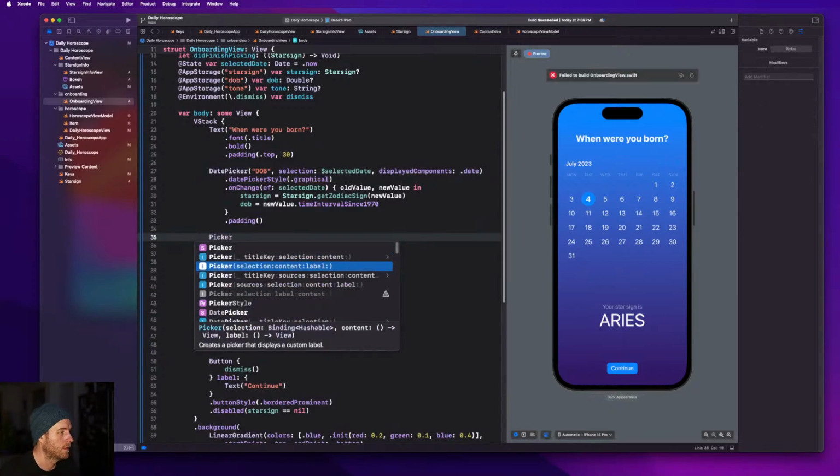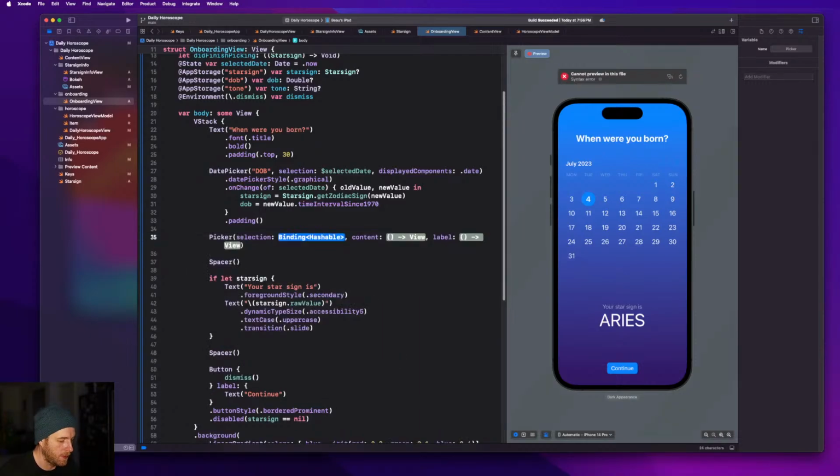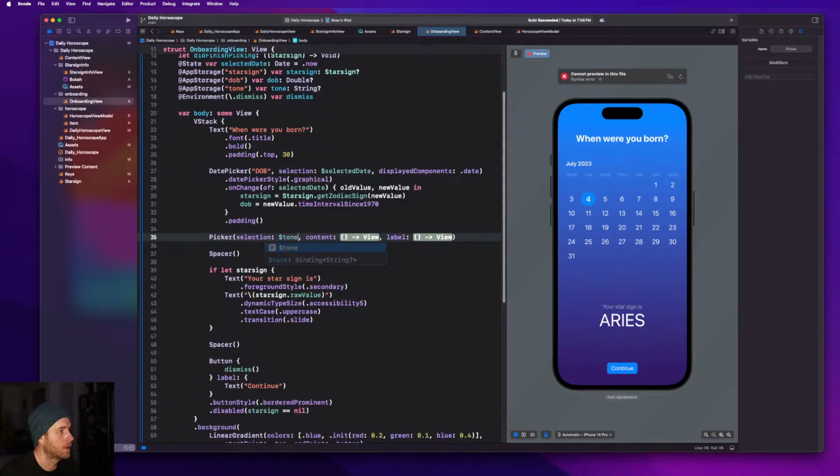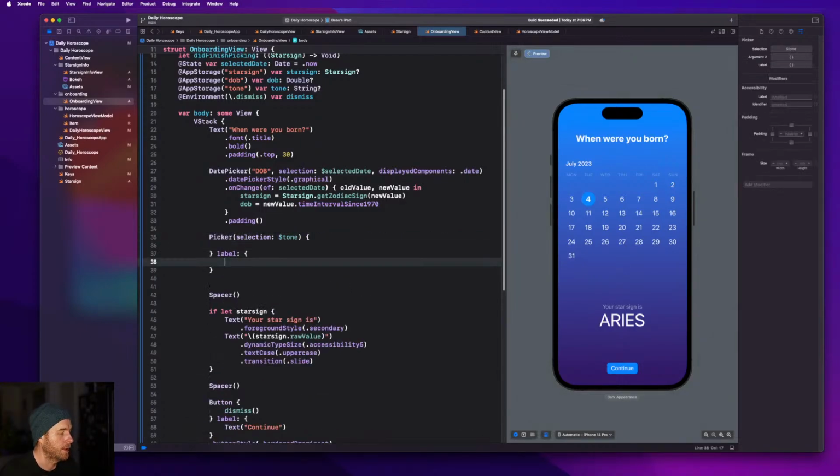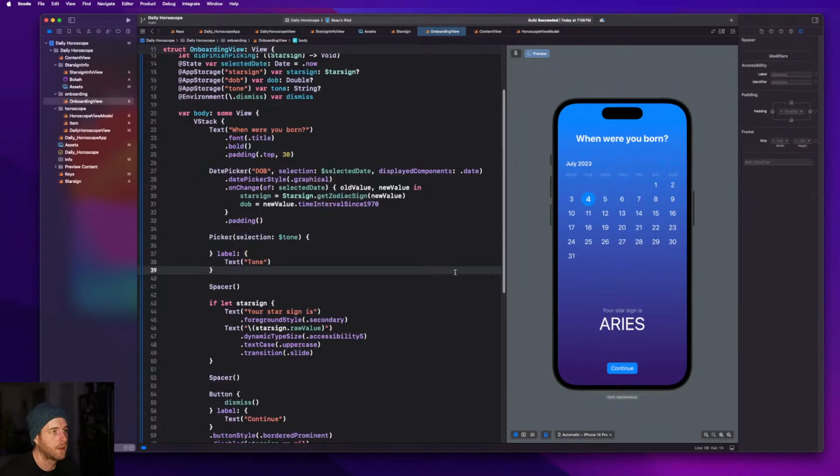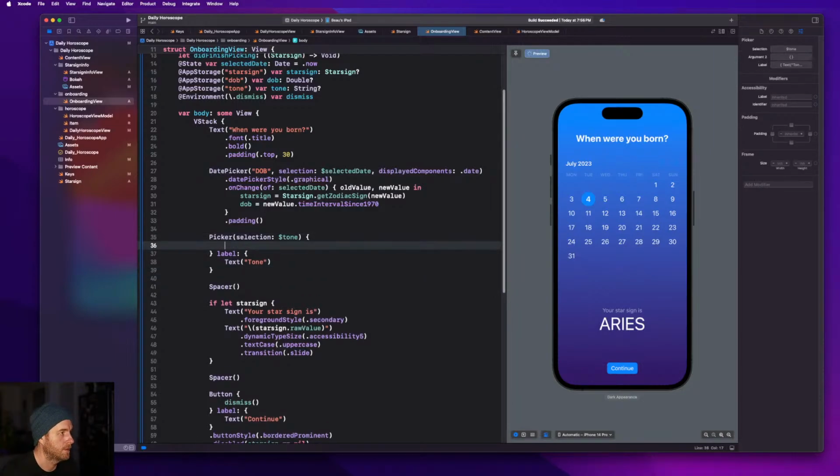Picker. Can we do... So the selection... I think... Content, label, tone. Sassy, passive aggressive, chill, formal, evil, obnoxious, friendly. All right.